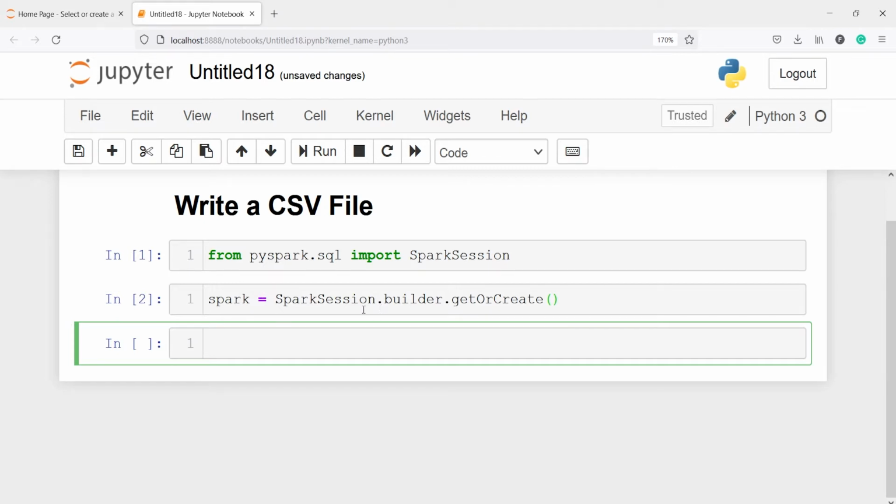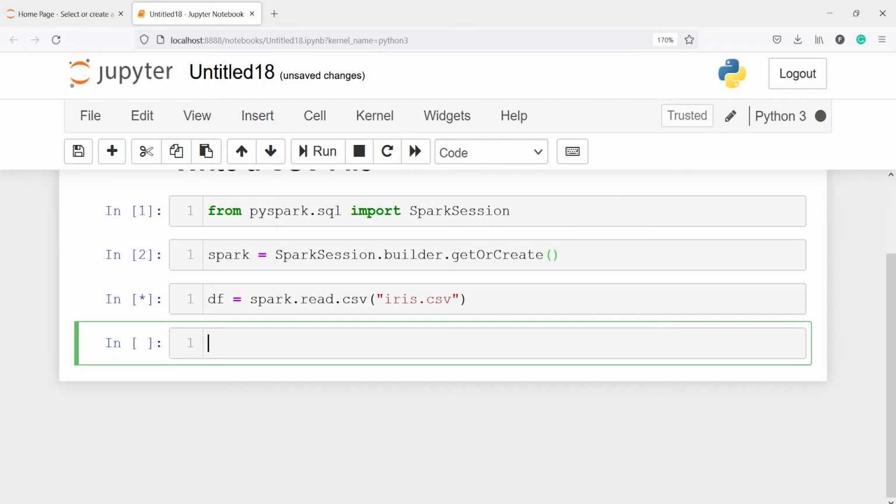Now we are going to read the CSV file. I'll make one variable df, and to read the CSV file I will call our object spark. From this I will call the method read.csv. Inside this I will pass my CSV file name. My CSV file name is iris.csv. Let's execute our code. This will import the CSV file and save it in the variable df. So it has saved the CSV file in this variable df.